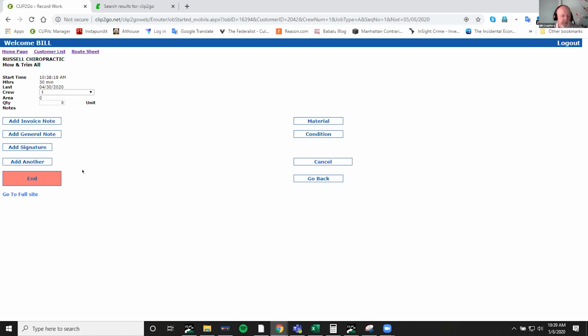Now, once they've hit start, this is where they will hit in a moment when they're done. But these are some of the options that this user has. Now, as I said, I recommend that you not let them do invoice notes or skip, and those buttons would be grayed out, but the user I've selected has permission to do that.